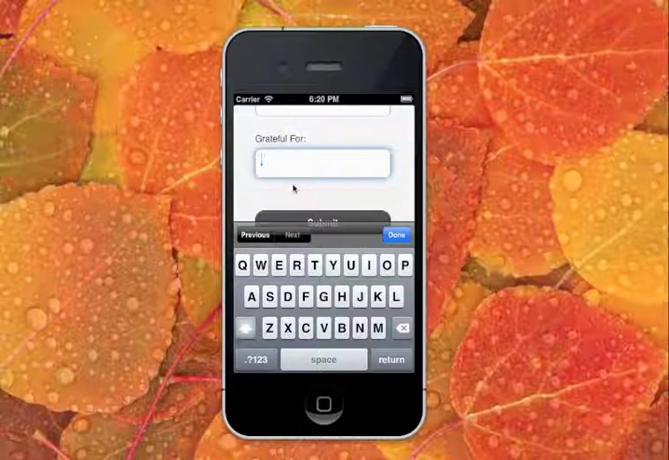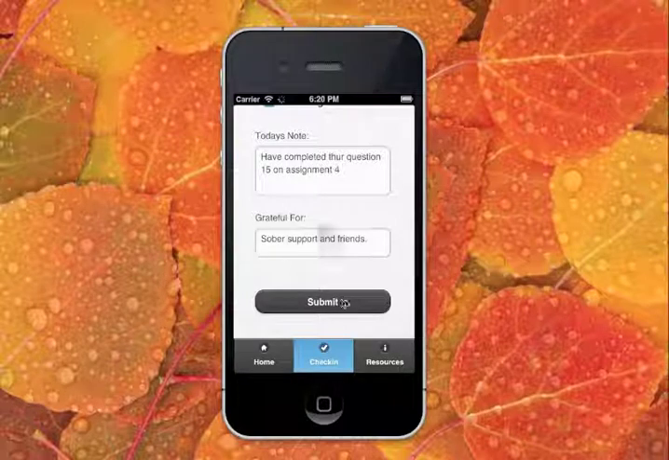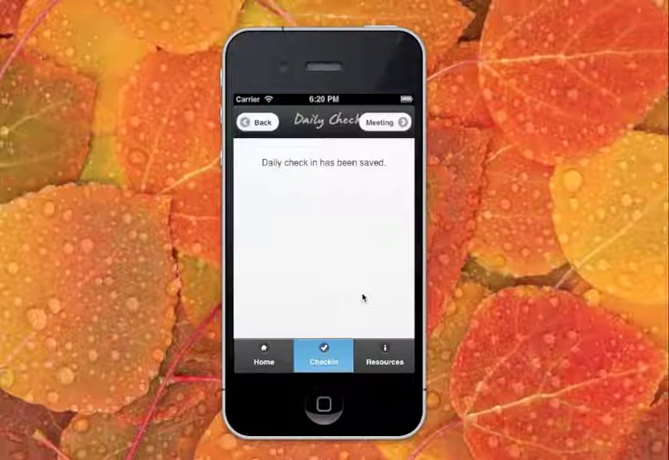And then it asks me what I'm grateful for today. And we know that gratitude is an important part of recovery and living and finding a sober lifestyle, whatever that is for that individual, being grateful for what we do have in our life today. So I'm going to add in here, grateful for sober support and friends. We're done there. Go ahead and click submit. That information gets sent directly to the counselor, and they have access to that on their client management system.